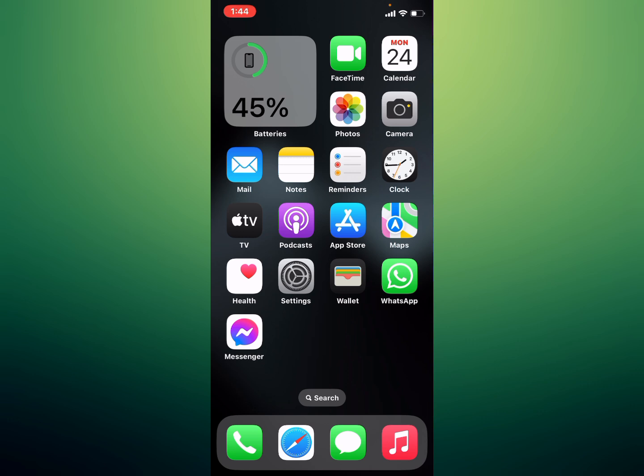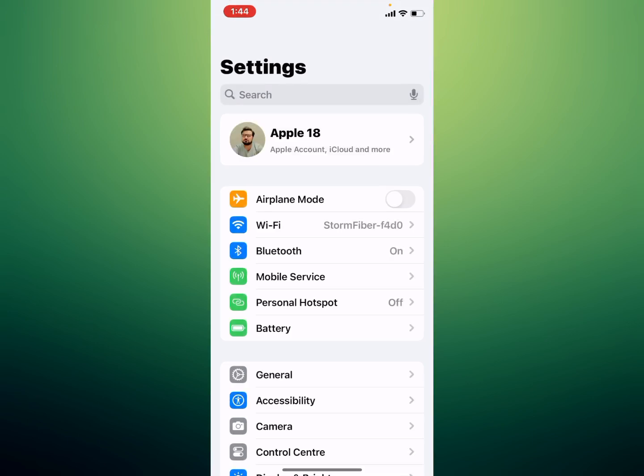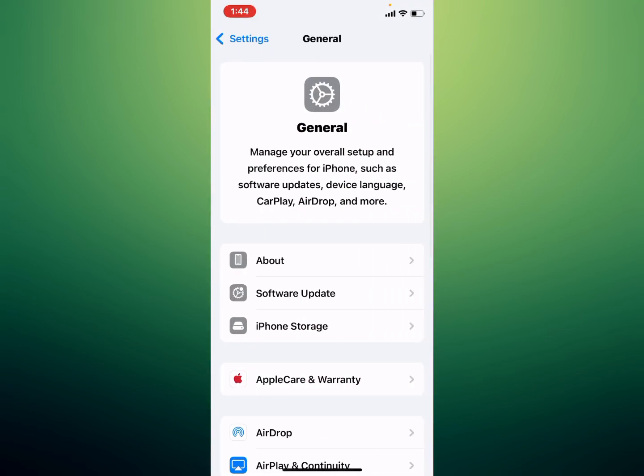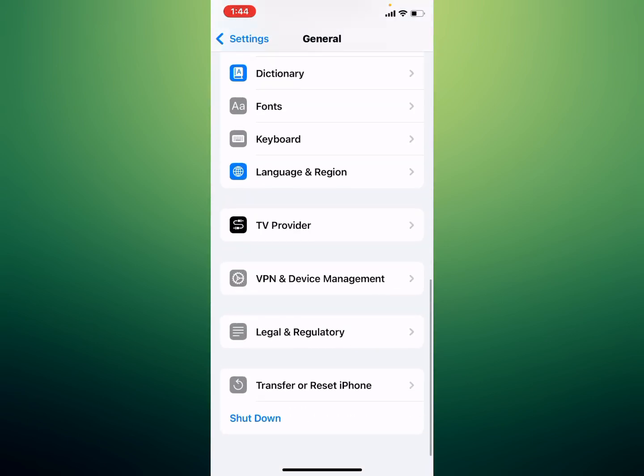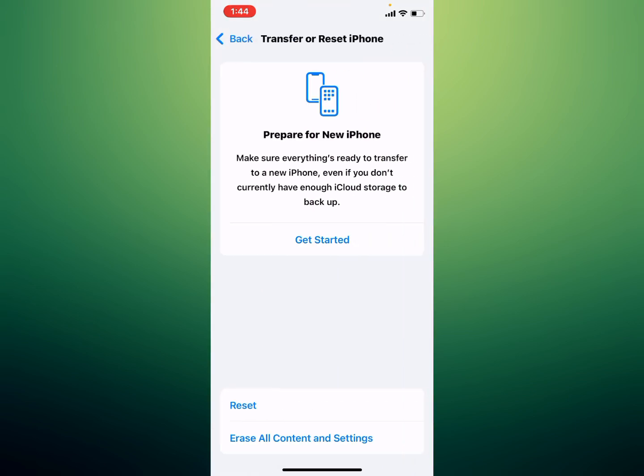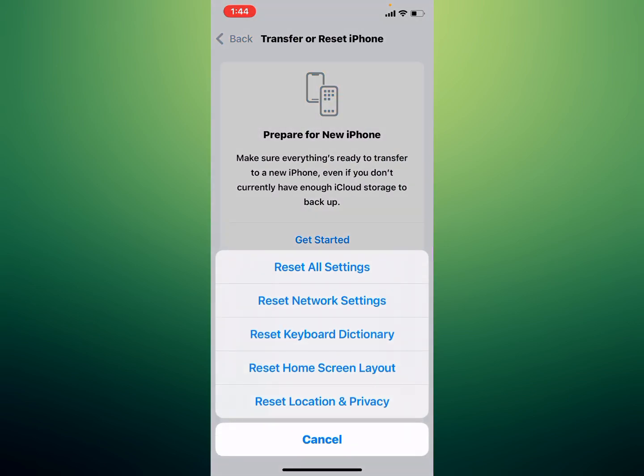Solution number 4 is reset all settings. Tap on the Settings app. Tap on General. Scroll up. Tap on Transfer or Reset iPhone. Tap on Reset. Tap on Reset All Settings.